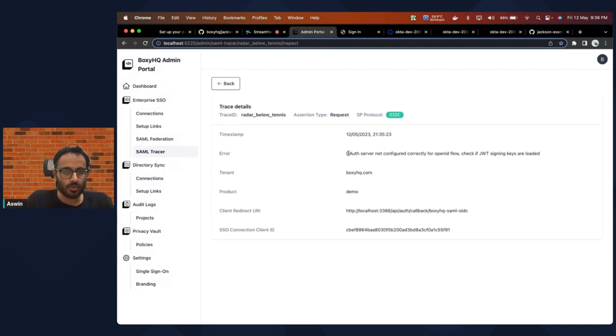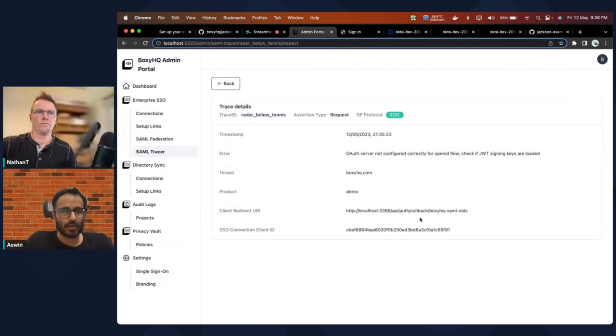So in this case, the OAuth server was not configured for the OpenID flow. That's why we were not able to log in, and you get the full context here. So this helps all of us in troubleshooting any errors that happen anywhere in the flow. So that is one feature we actually provide. Definitely. Super helpful.